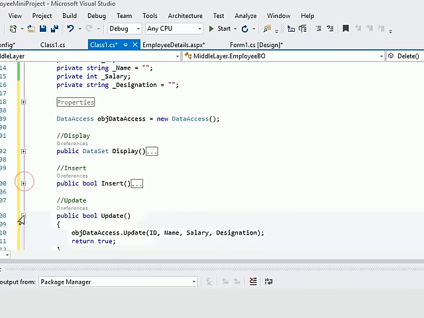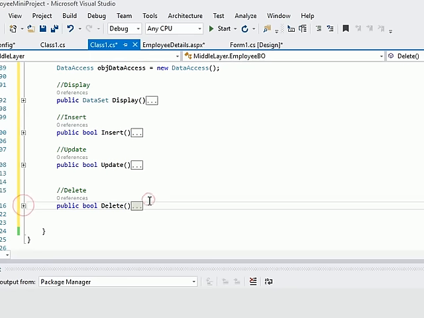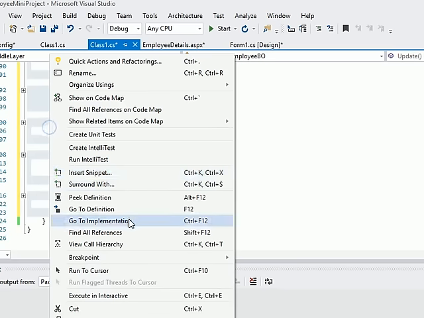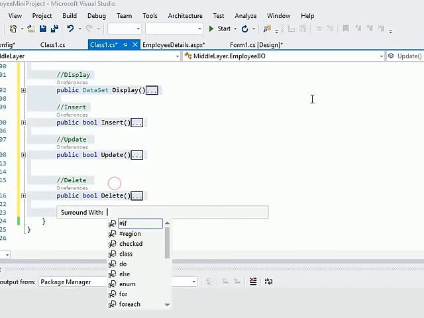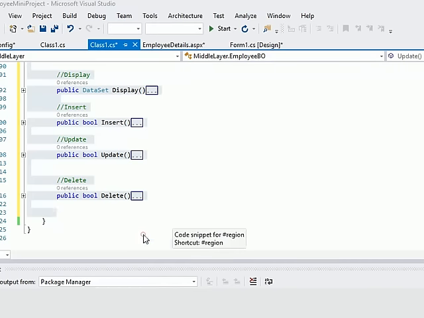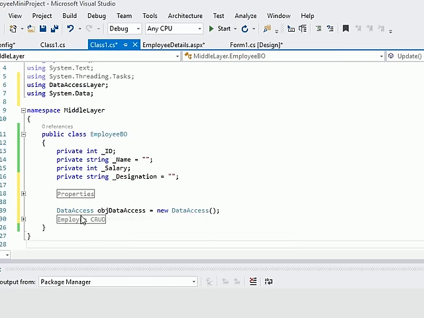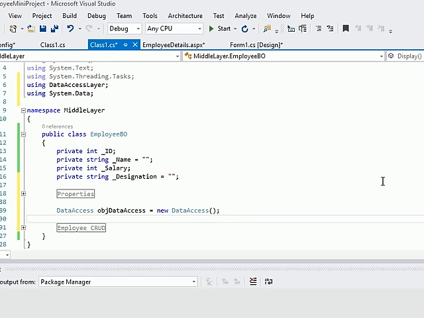So what we'll do, we'll bind this code in a region. Right click, surround with. What do you want to surround this by? Employee CRUD function. Okay, so minimize employee CRUD, employee properties, that is a data access layer object. Okay, so the middle layer is ready.